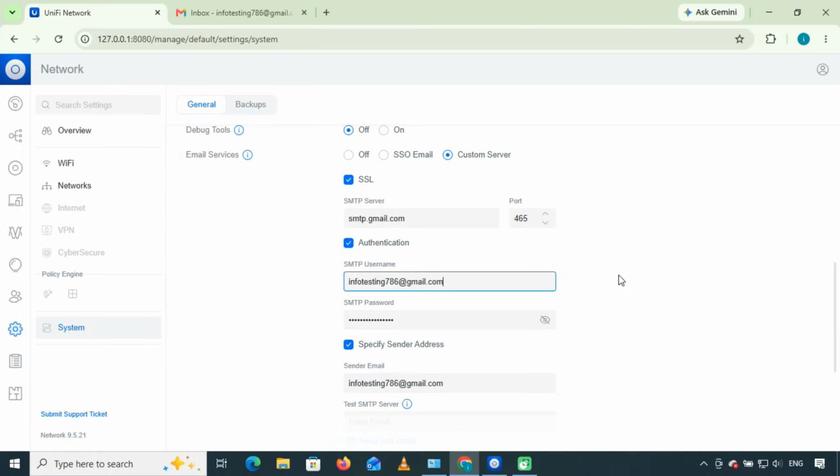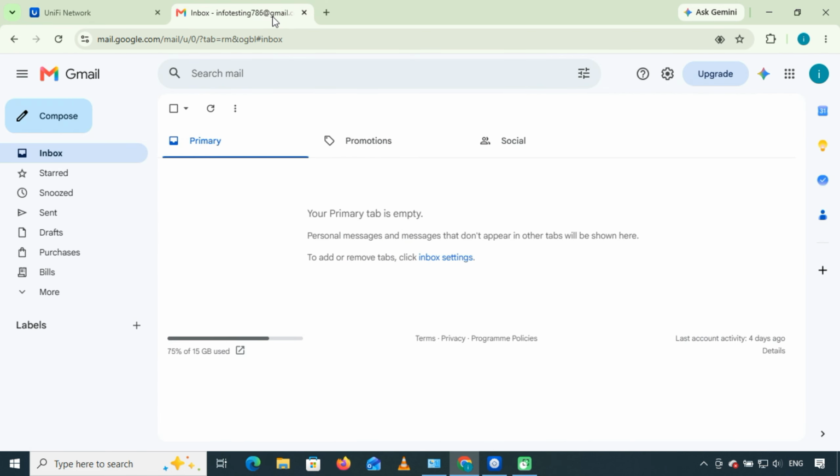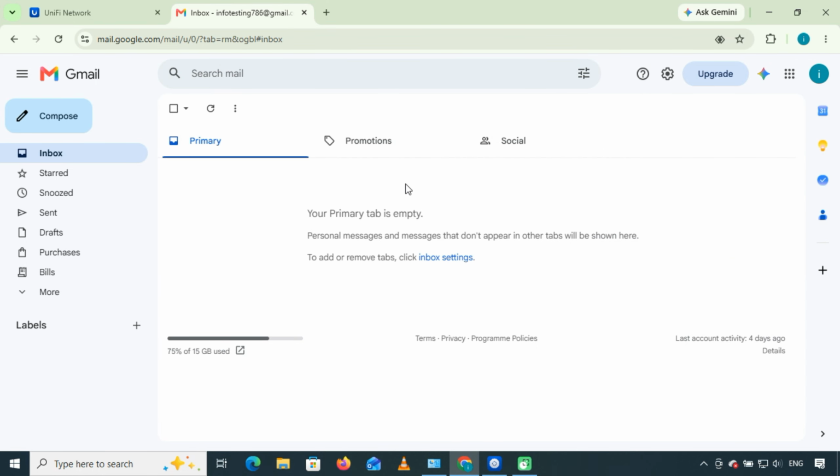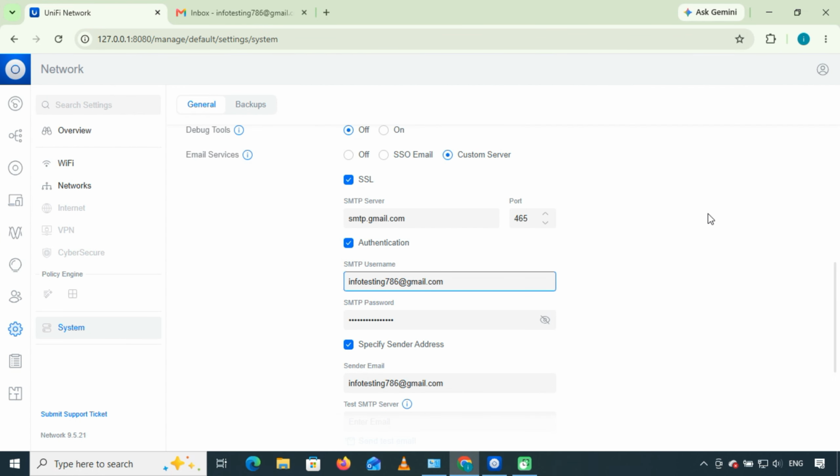Once the SMTP server has been configured in the UniFi network application, we can proceed with restoring the login password. I have already opened my Gmail inbox, and as we can see, there are currently no password reset emails. Once we initiate the password reset process, we should receive a password reset link in the inbox, and we can proceed from there. Now, let's return to the UniFi network web management interface. I will log out of the application.